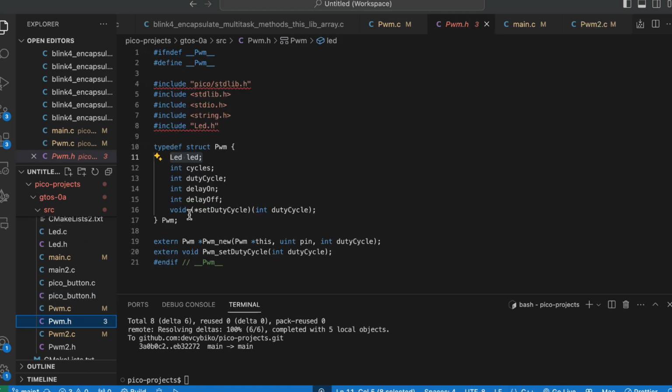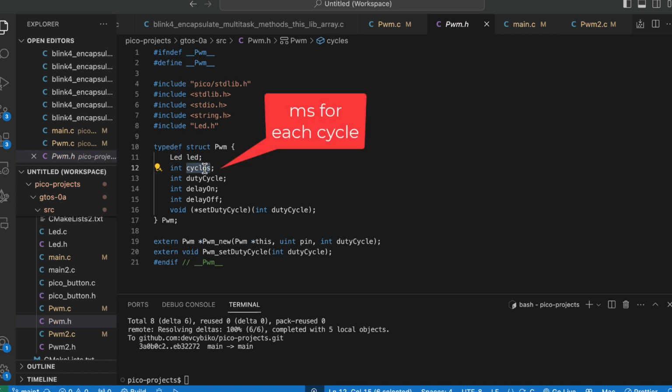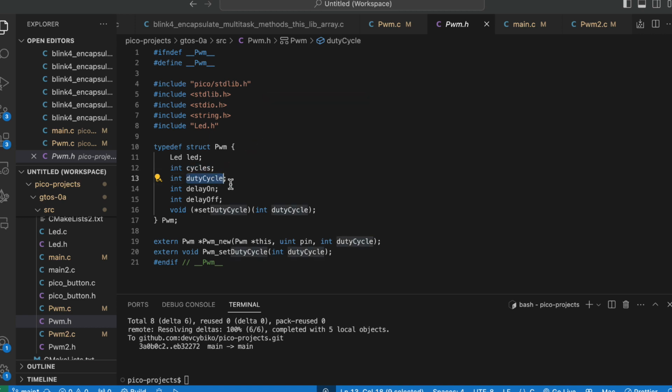So for those of you who are object-oriented purists, you'll notice that the first line here, line 11, actually includes an LED at the beginning of our PWM class. There are some members and methods that we need to add to PWM to make it work. We're going to need the number of cycles that we want to run. We're going to need the duty cycle. We're going to need to know how long to leave the LED on and how long to leave it off. And we are going to add a method to set the duty cycle of the LED.